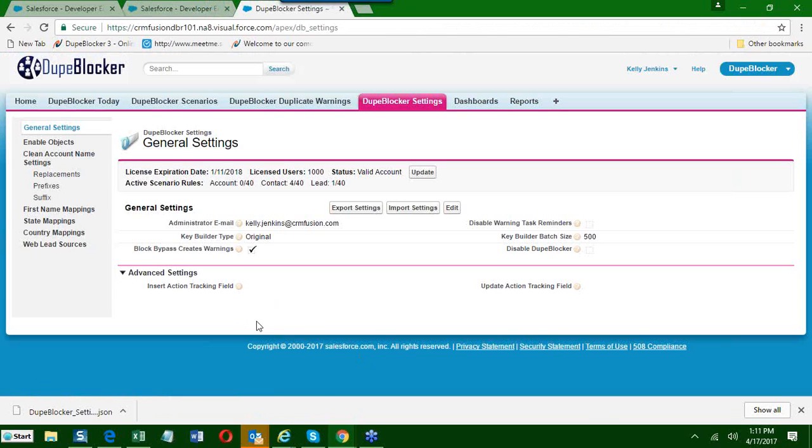It'll say merge. Or if it was a do not insert or redirect, it will say block. Or if it reported a duplicate, it will say warn. These are often used when people are trying to write code around the action that DupeBlocker is taking. There's really no use case other than that, except for one that I'm aware of.